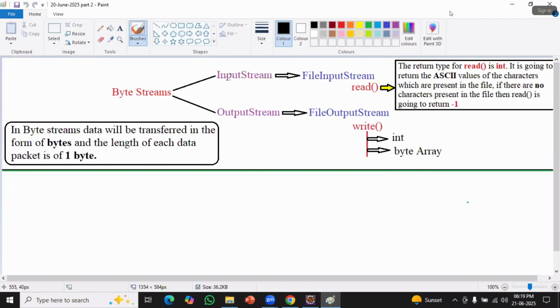For InputStream, FileInputStream. For OutputStream, FileOutputStream. In FileInputStream, we have the read method. The return type of the read method is int. It returns the ASCII values of the characters present in the file, and if there are no characters present in the file, it returns -1. But the write method is a parameterized method with only one parameter. It accepts either int or a byte array. So yesterday we read the data, wrote the data, and copied the data by using these byte streams.